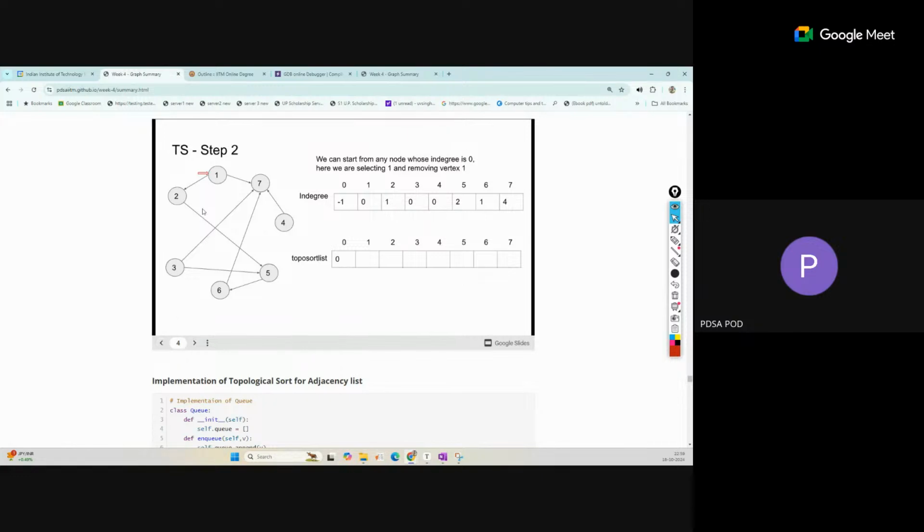Suppose we are starting from 1. So 1 has 0 in-degree. You can see there's no edge coming into 1, so we can start with this. Otherwise, all nodes have some in-degree. In-degree means how many edges are coming into that node, that number. So we start with 1. After selecting 1, we will remove it, so you can see the in-degree of 2 and 7 will reduce by 1.